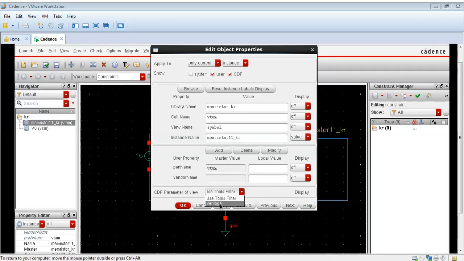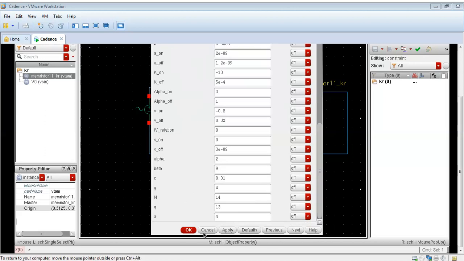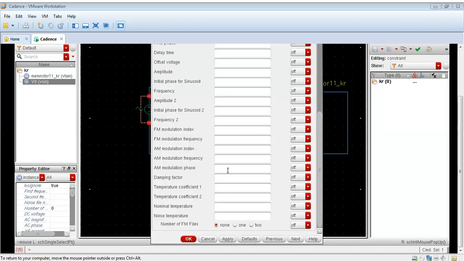Now in the CDF parameter view, change it to Verilog-A. Now we will define the various parameters. So DT will be defined, off resistance, on resistance, R off, R on will also be defined. The parameters k_on, window type, model, k_off, alpha on, alpha off, v on, v off will also be defined. Now we will define the sine wave. So its amplitude is 1 volt. The frequency will be 50 megahertz. Press OK.